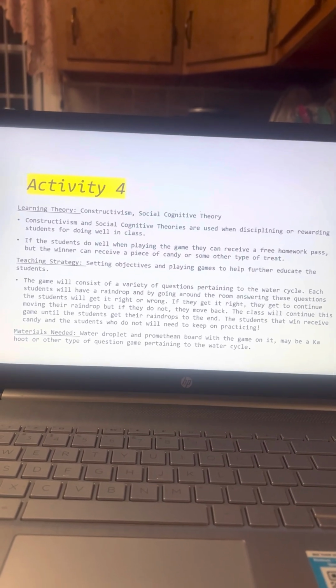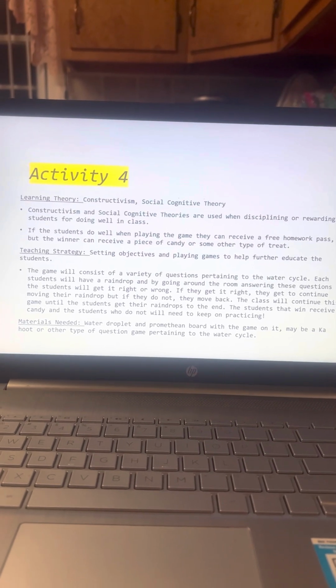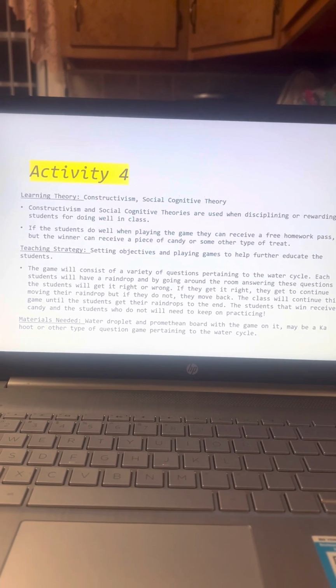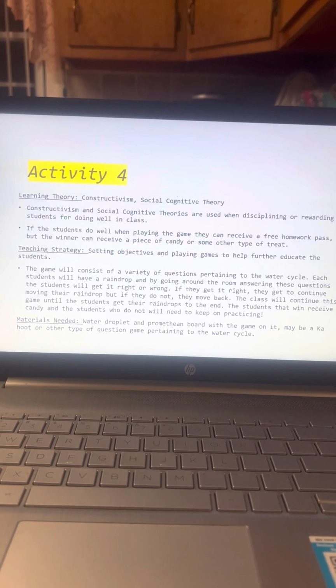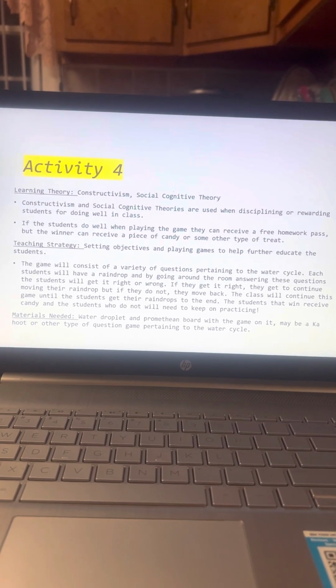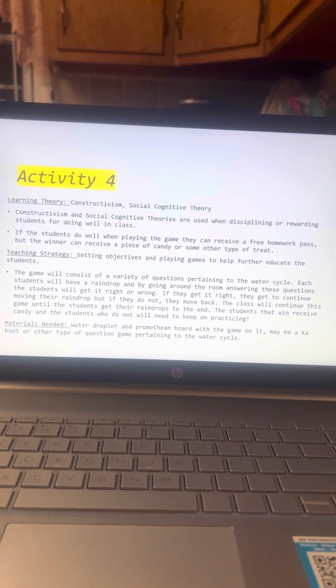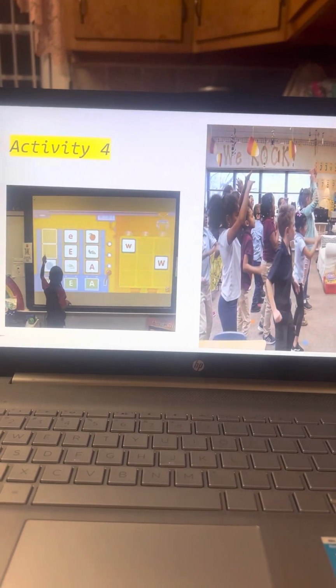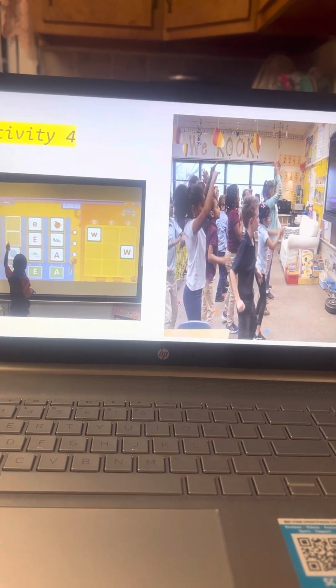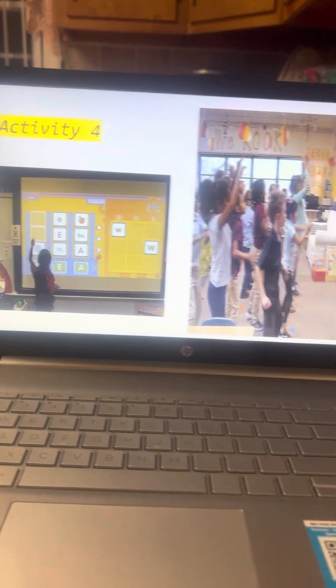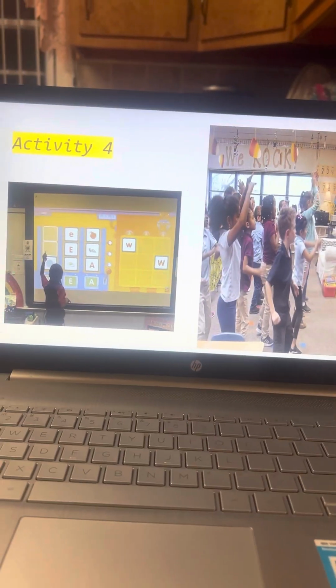So the materials needed for this would be the water droplet cutout and a Promethean board with the game on it. It could be in the form of a Kahoot or some other board game used online. So that's just some pictures of kids playing on the Promethean board and interacting in class.